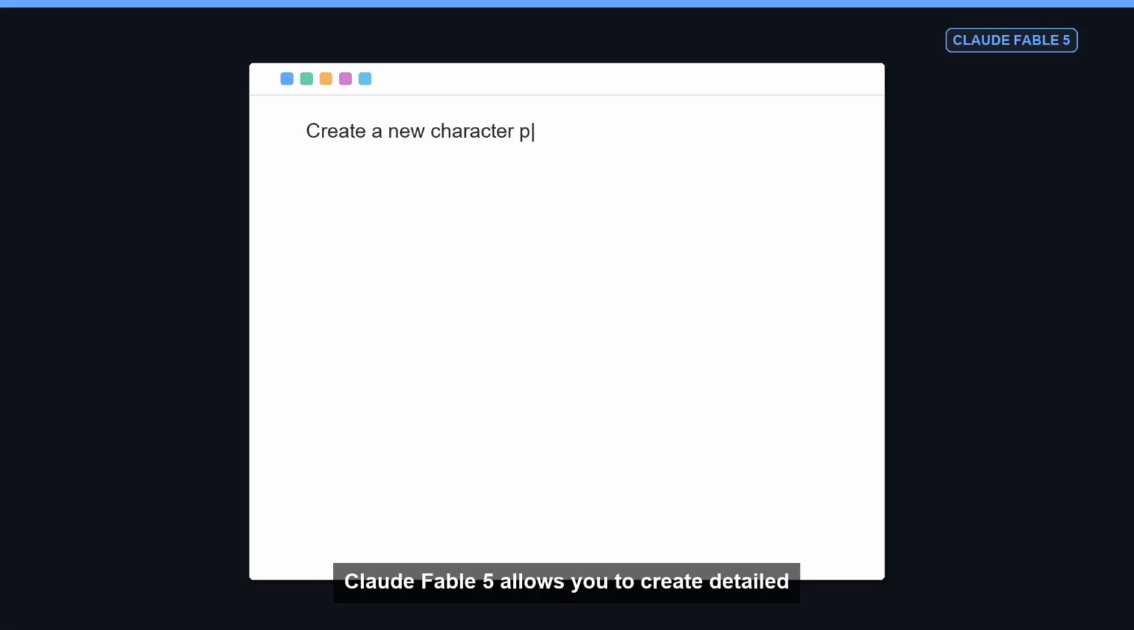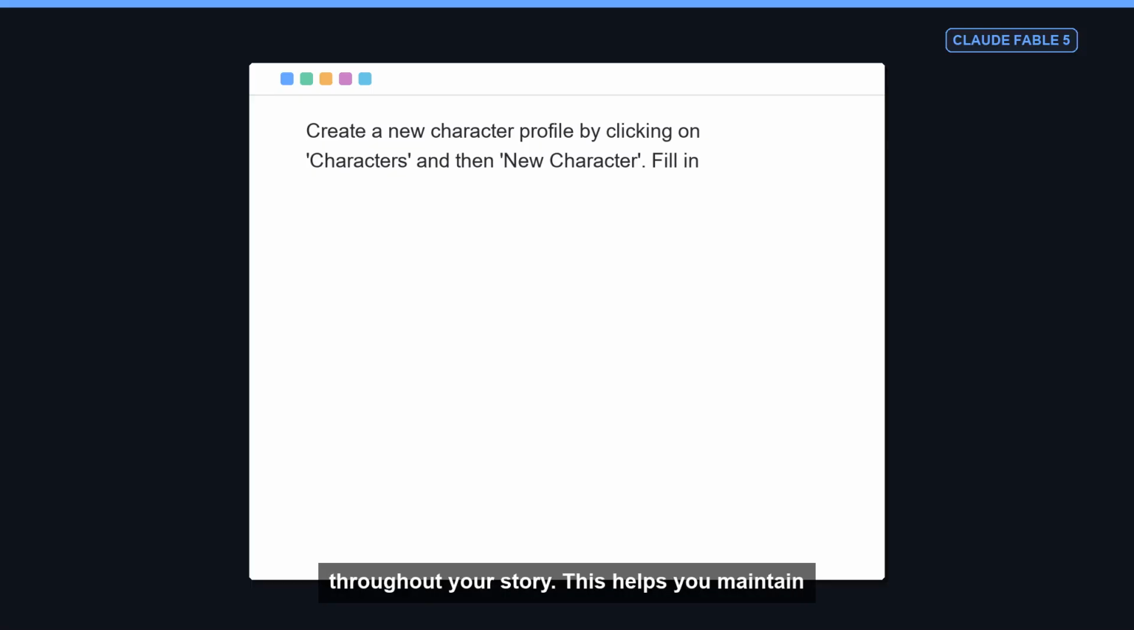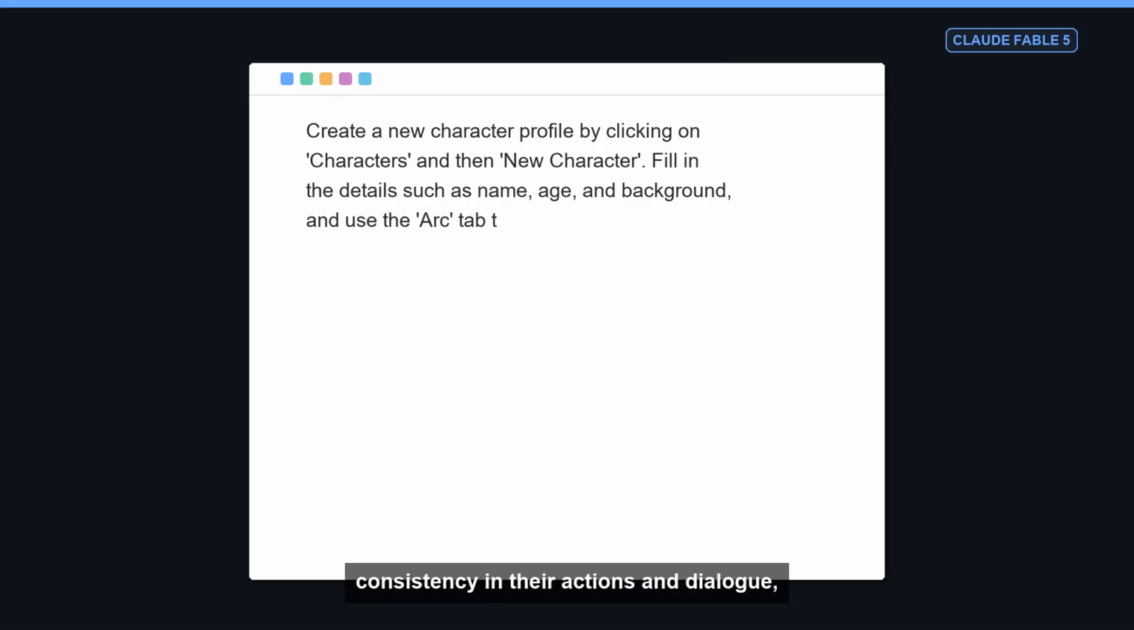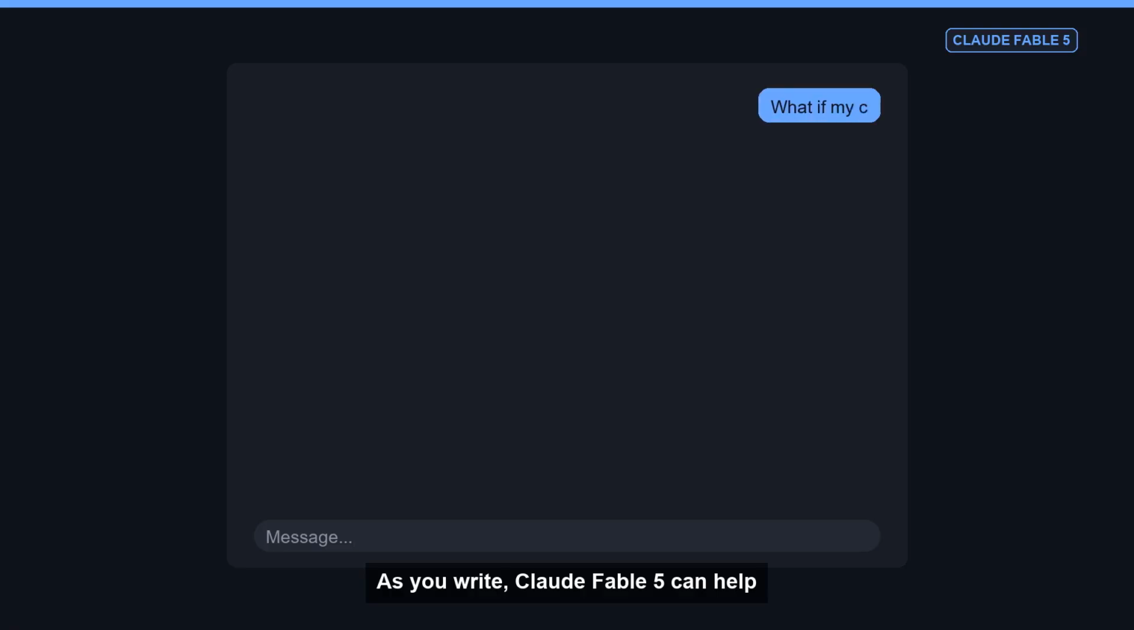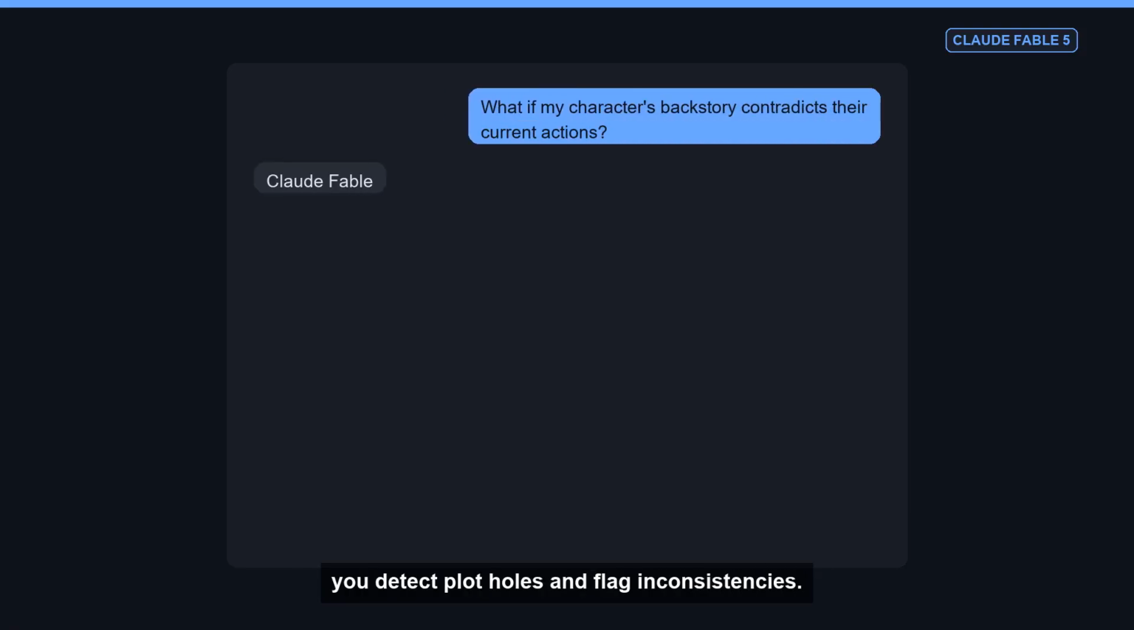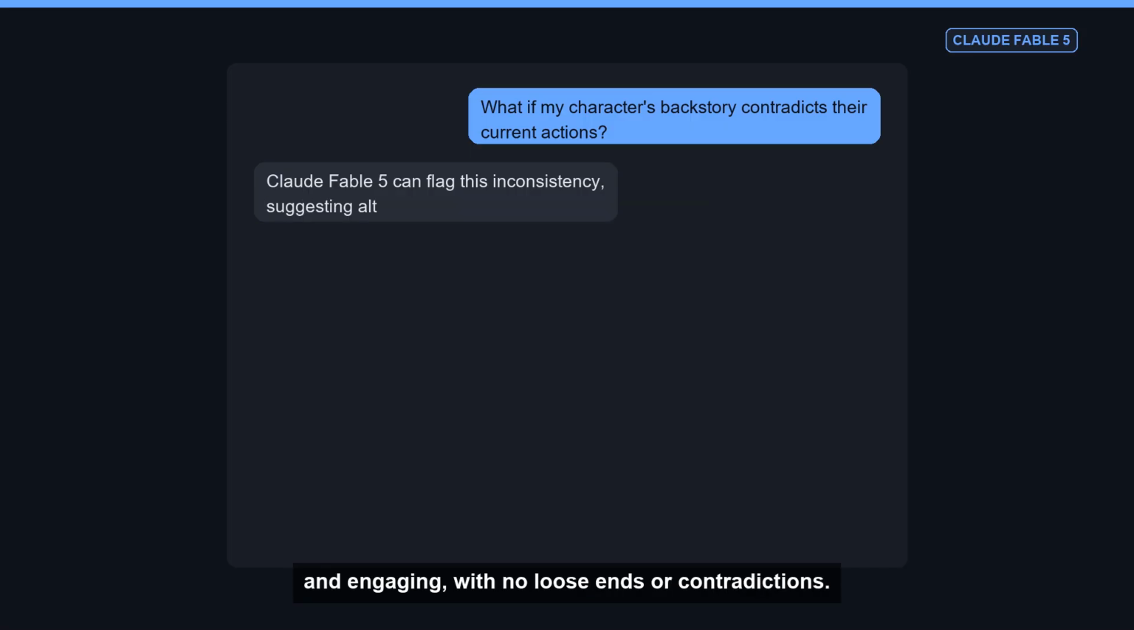Claude Fable 5 allows you to create detailed character profiles and track their development throughout your story. This helps you maintain consistency in their actions and dialogue, ensuring your characters feel real and believable. As you write, Claude Fable 5 can help you detect plot holes and flag inconsistencies. This ensures that your story remains coherent and engaging, with no loose ends or contradictions.